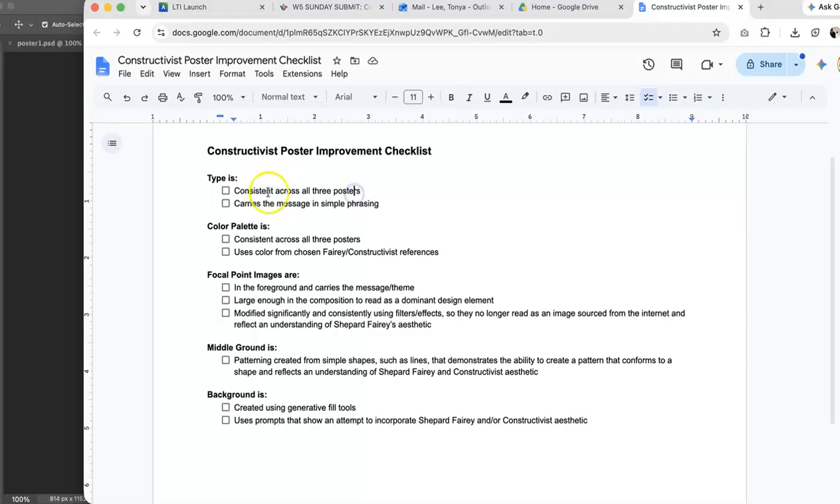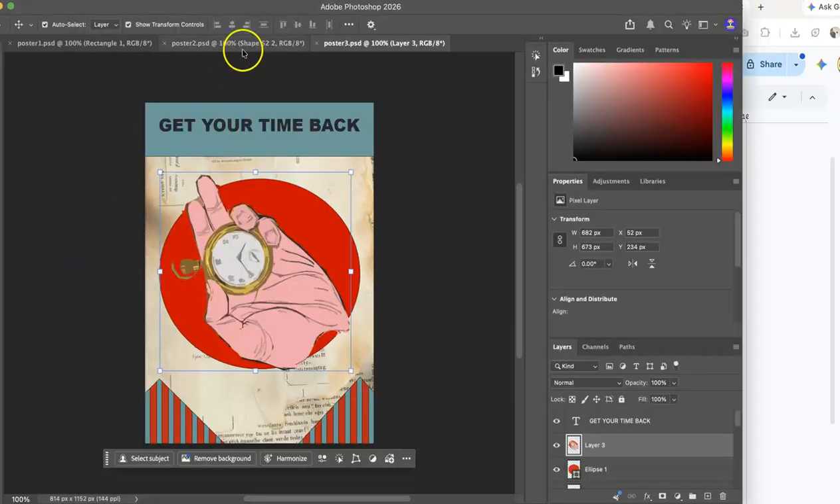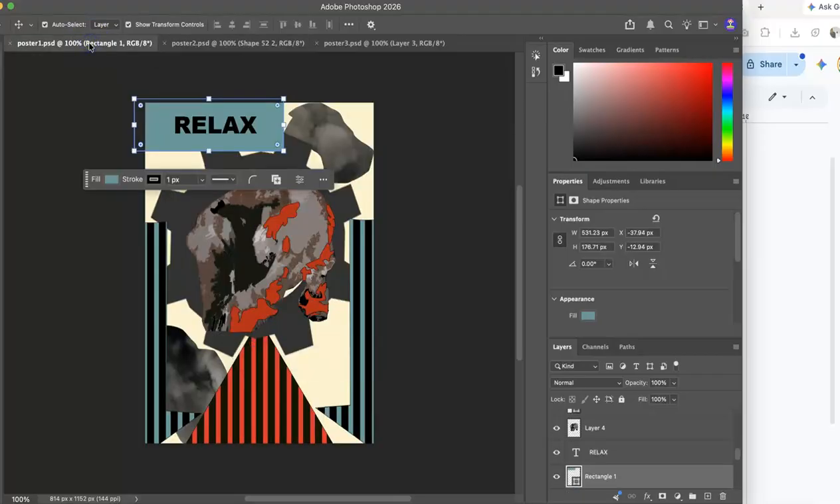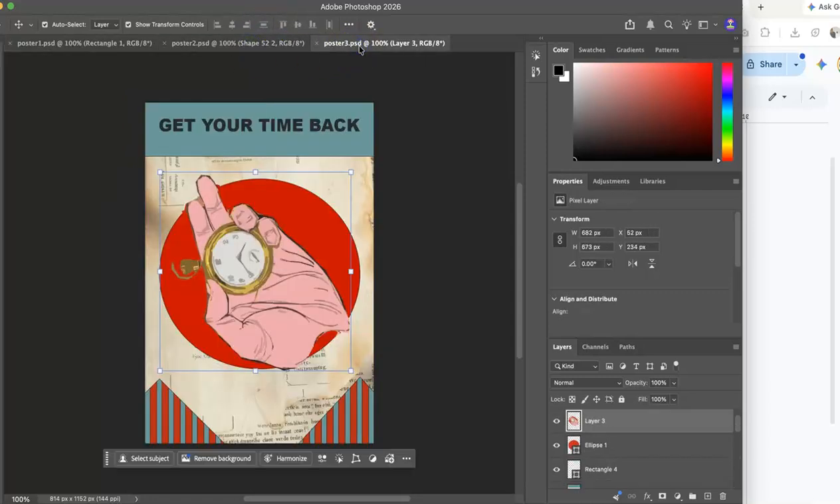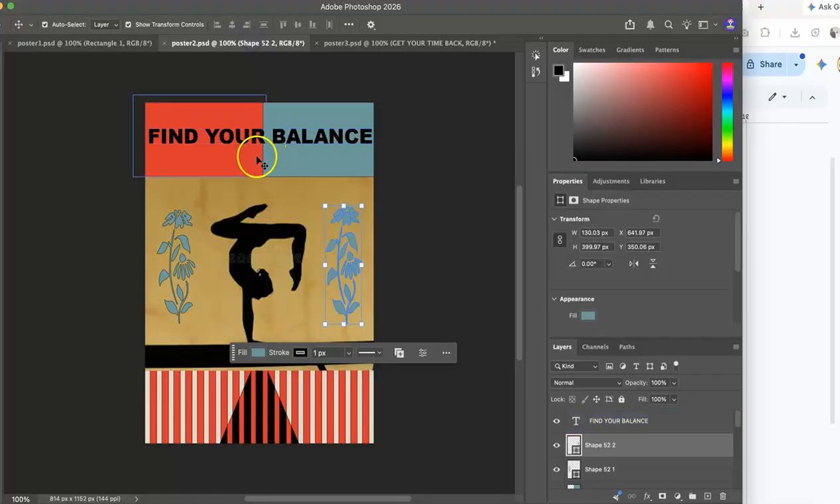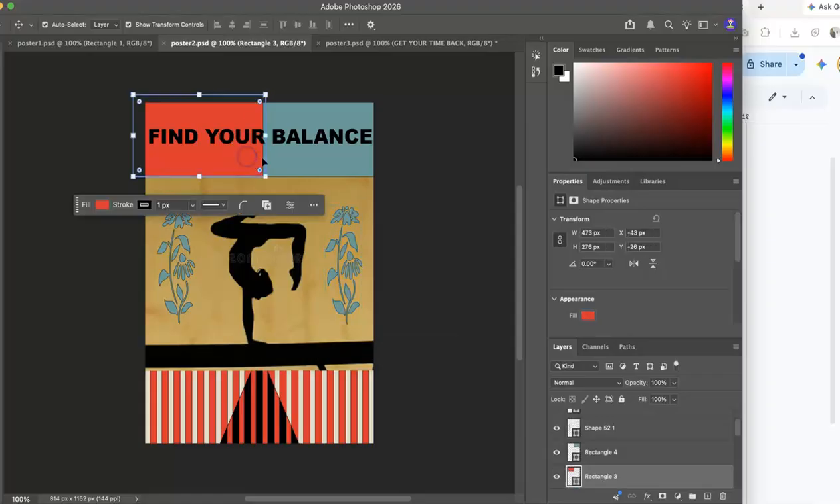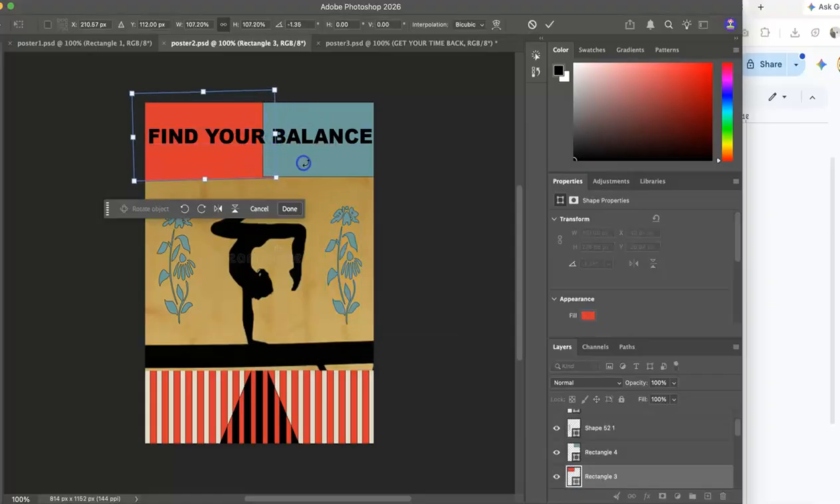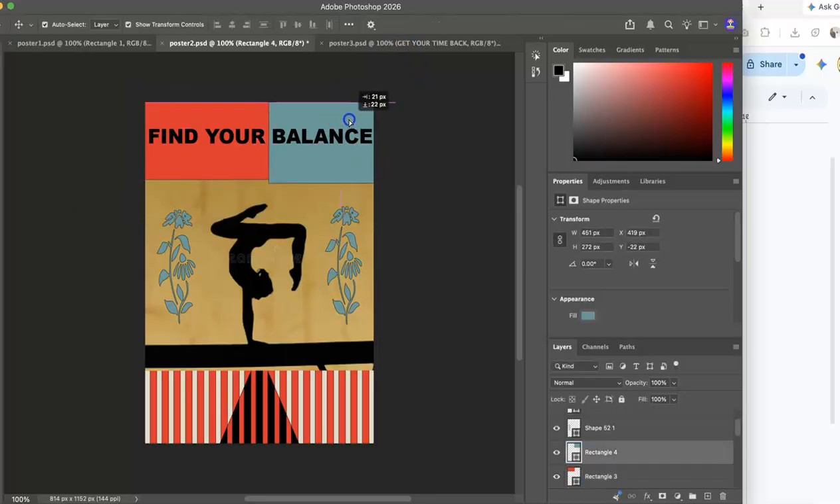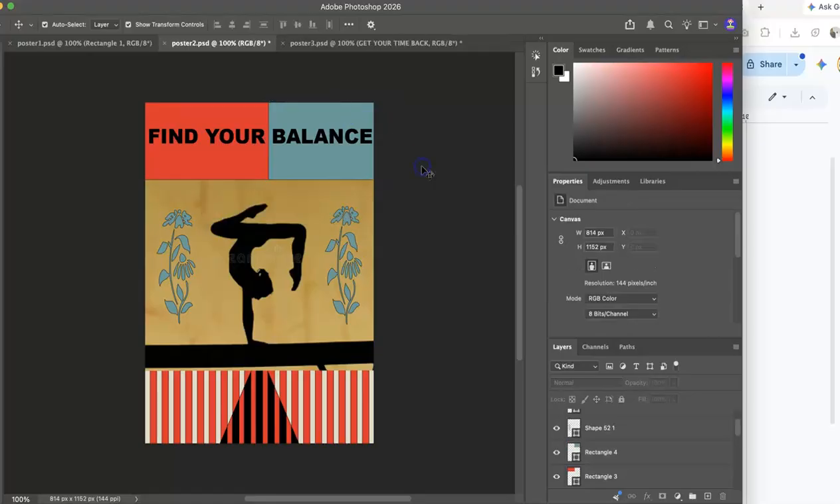So the first thing I'm looking for is that the type is consistent across all three posters. And it does look like the same typeface is used across all three. Feedback on this, I would put "get your time back" in the middle of the box that's behind it. On this one, there's an awkward line that separates the red and the blue. I would change this so that, I don't know, maybe it breaks between two words.